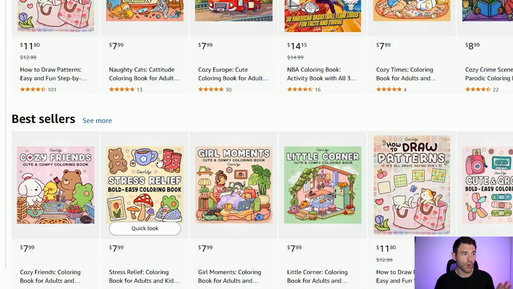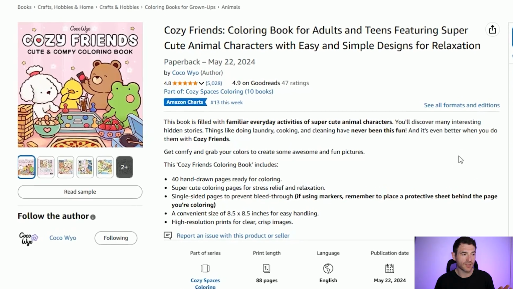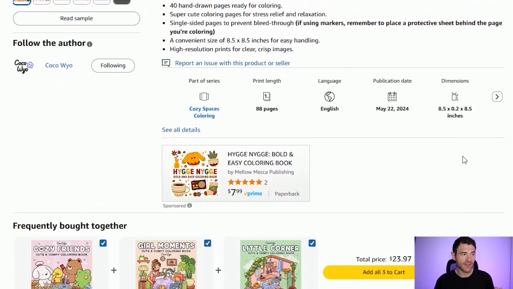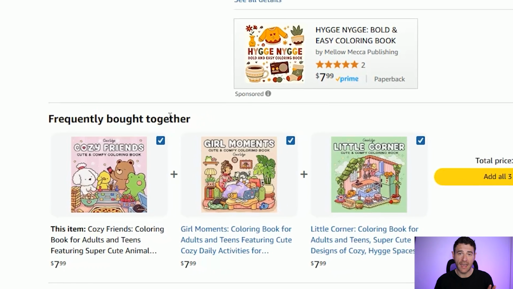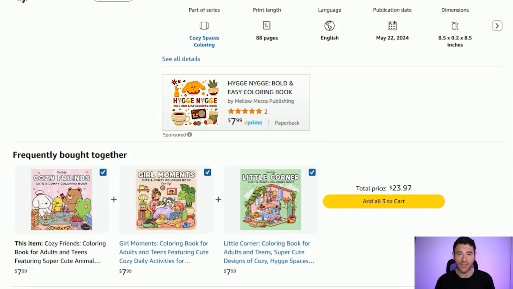For me, unless you're driving a lot of sales, the product ads don't really drive that much in terms of additional organic sales. However, they can start to appear in the also bought section underneath other books. So if we take this number one bestseller in the colouring books category, for example, scrolling down, there's this frequently bought together section. So if you can drive a lot of sales via product ads, you might start appearing here on some listings, which can help boost your sales.